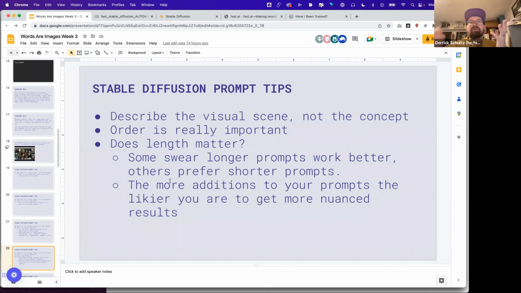What I will say is people tend to prefer one or the other. I actually tend to prefer shorter prompts. I just think I have a little bit more control over that because I'm not throwing in a bunch of soup where I don't know what's happening. So I tend to err toward the side of shorter. But we'll look at some tools that will give us a little more control, or understanding about how each of these phrases adds to things.